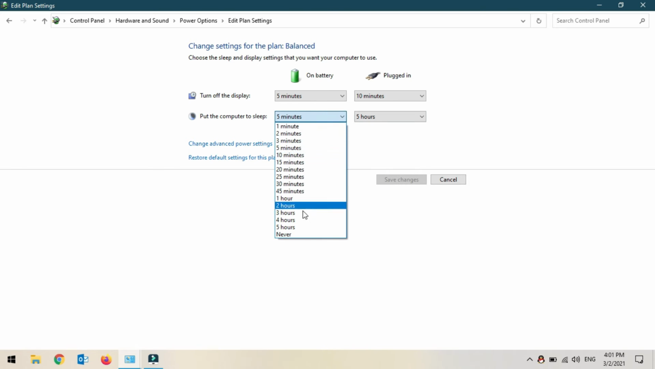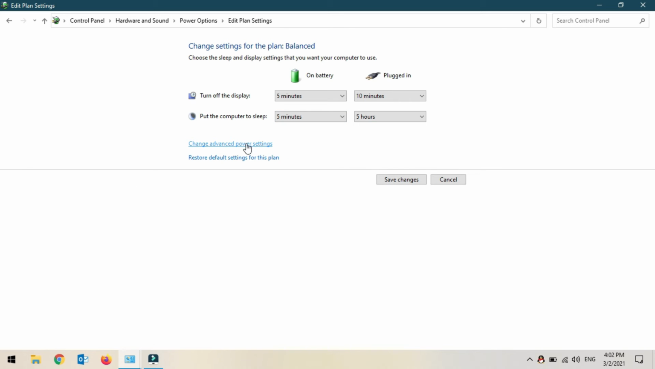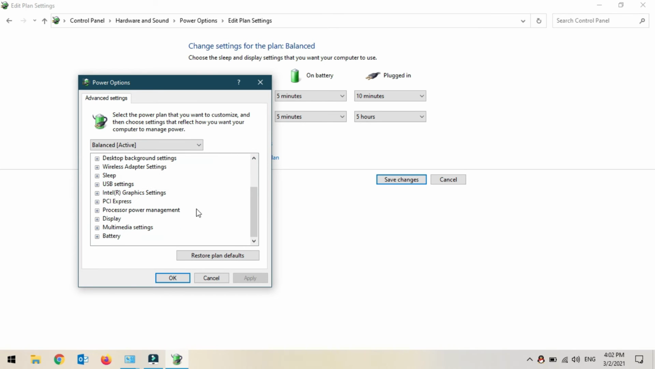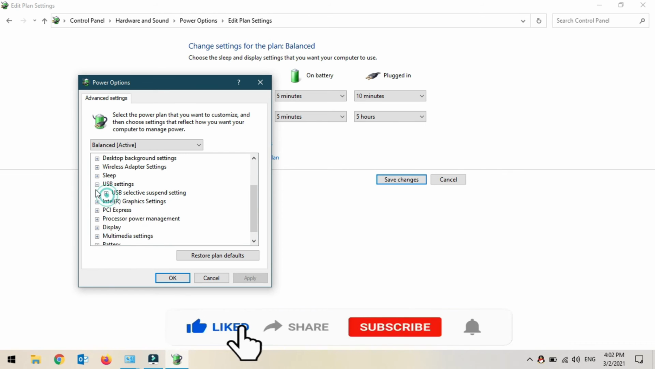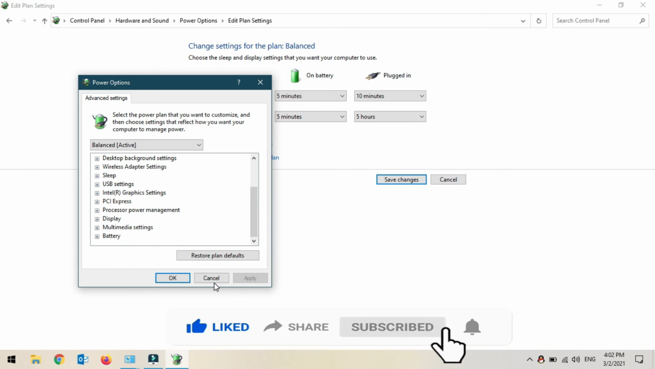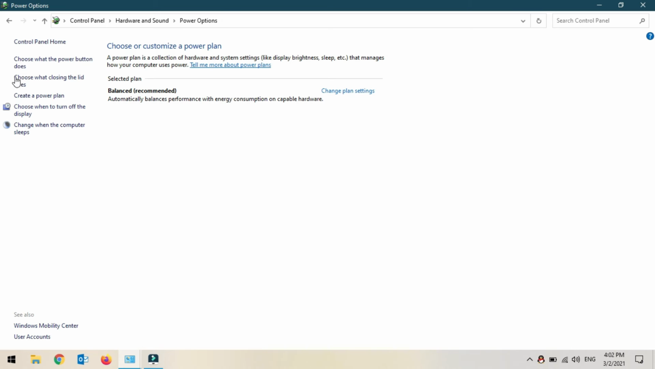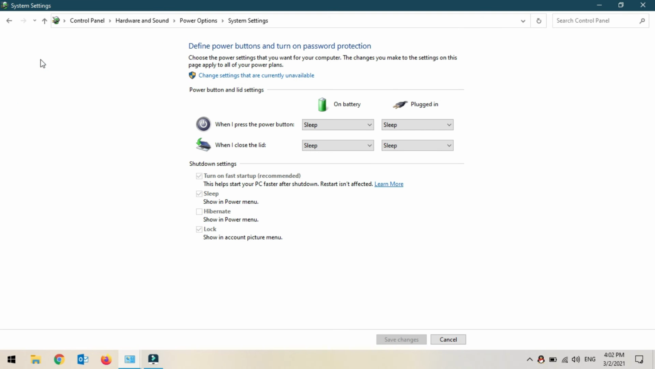From here you can choose the one you like, and if you want to check more settings, just click Change advanced power settings. From here you can do some basic settings like USB power options, on battery enabled, on plug-in enabled or disabled, for PCI Express, for display, for multimedia settings, for battery. That was a very simple method. After that you have to click Save changes and it will be saved automatically.